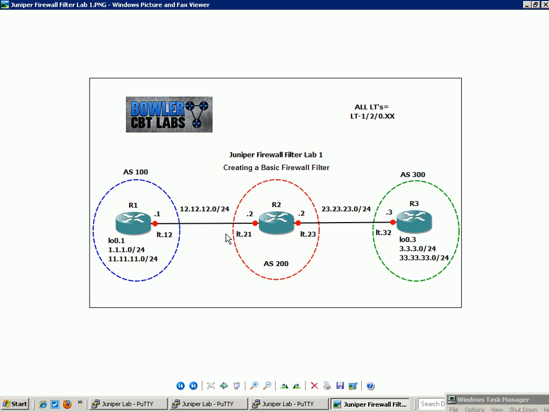Again, when you are using logical systems and connecting them via logical tunnels, we cannot have just the loopback 0.0 on all of the routers. Each router has to have a different loopback, and that's why we have loopback 0.1 on R1 and loopback 0.3 to represent router 3's loopback. Router 1 is in autonomous system 100, router 2 is in autonomous system 200, and router 3 is in autonomous system 300.